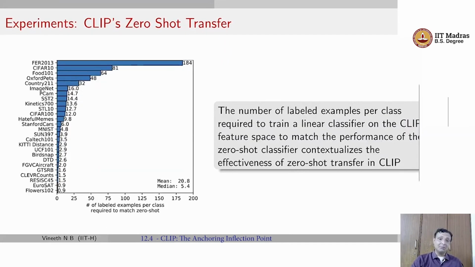Here is another example of the performance of CLIP on zero-shot transfer. They studied the number of labeled examples per class that are required to train a linear classifier on the CLIP feature space that gets you the same performance as the zero-shot CLIP classifier. Right? Let's try to understand this better. We already spoke about how CLIP does zero-shot classification.